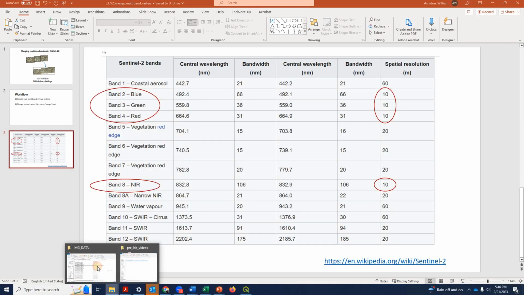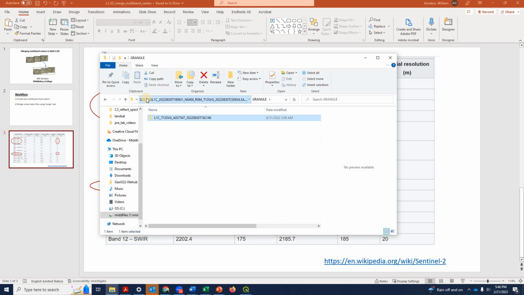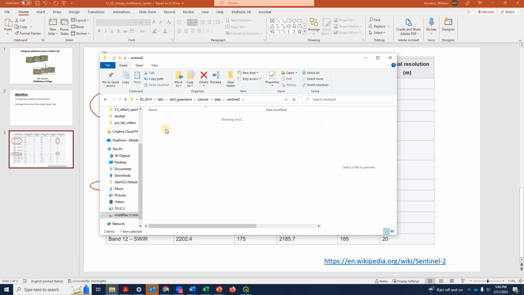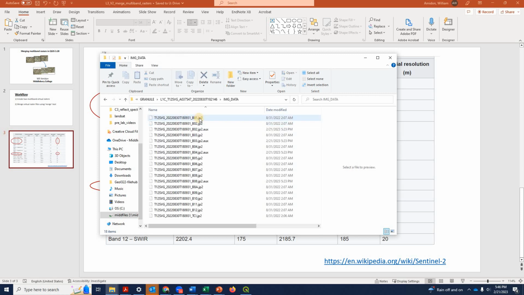So our data have been unzipped, and they're sitting here in these two folders. We have one image from 2022-08-30. That's August 30th, 2022, and another from September 7th, 2022. And if you click through into the granule folder and the IMG folder, you should be able to see that you have 12 different files, one for each band.